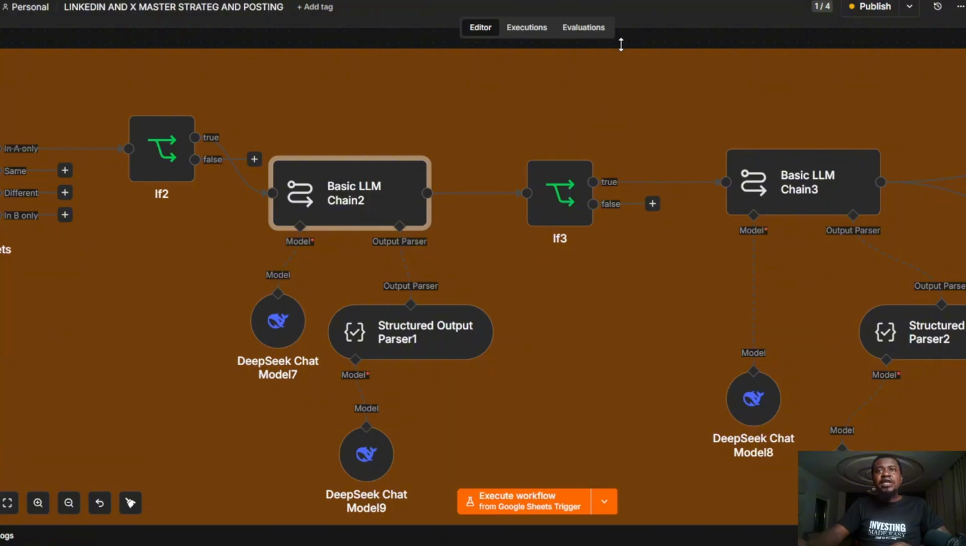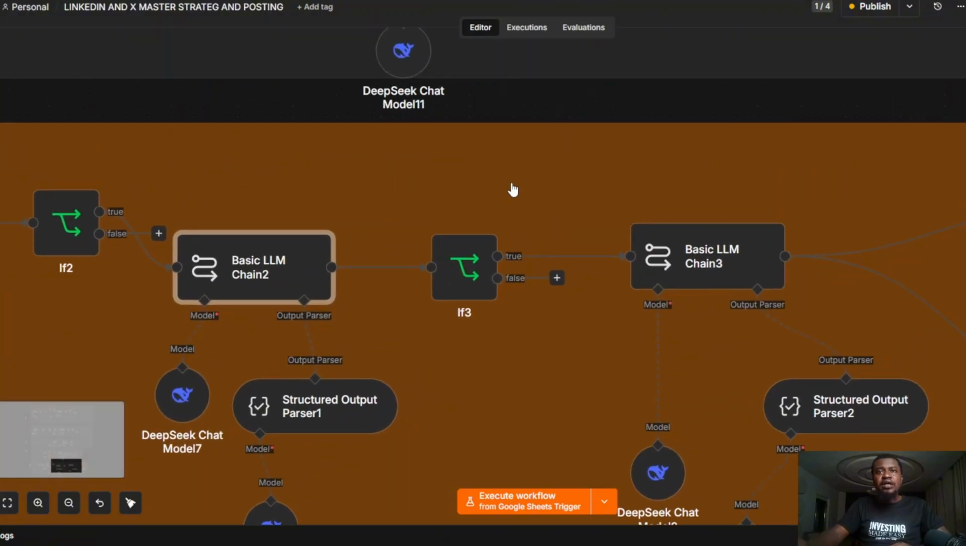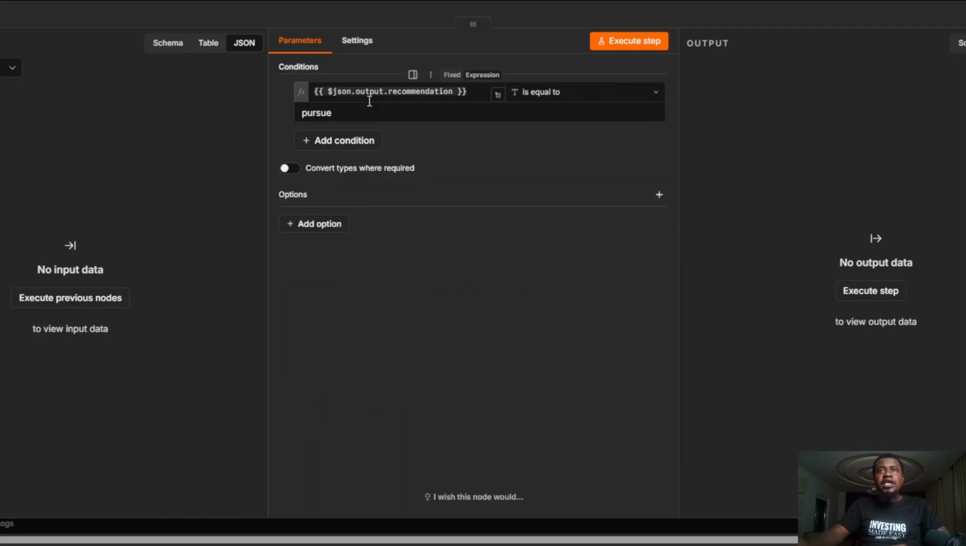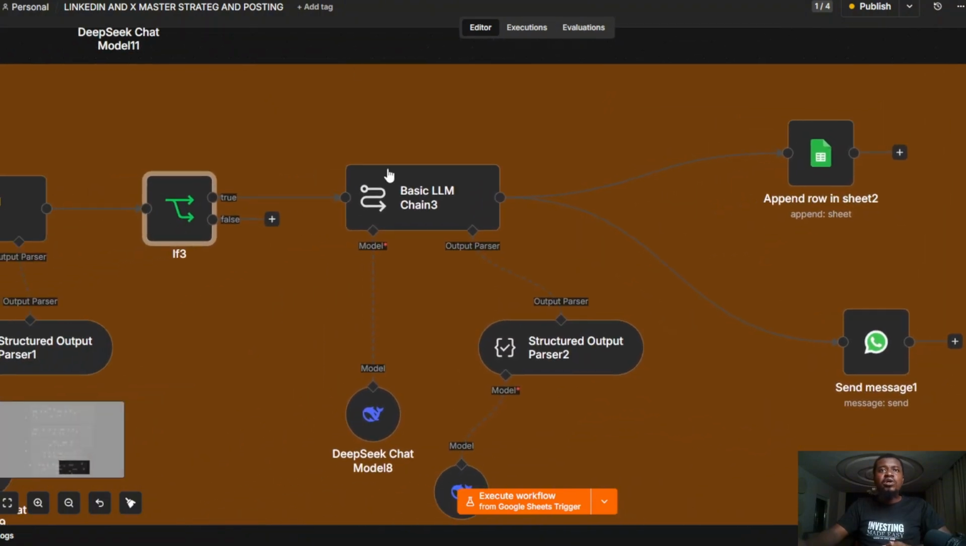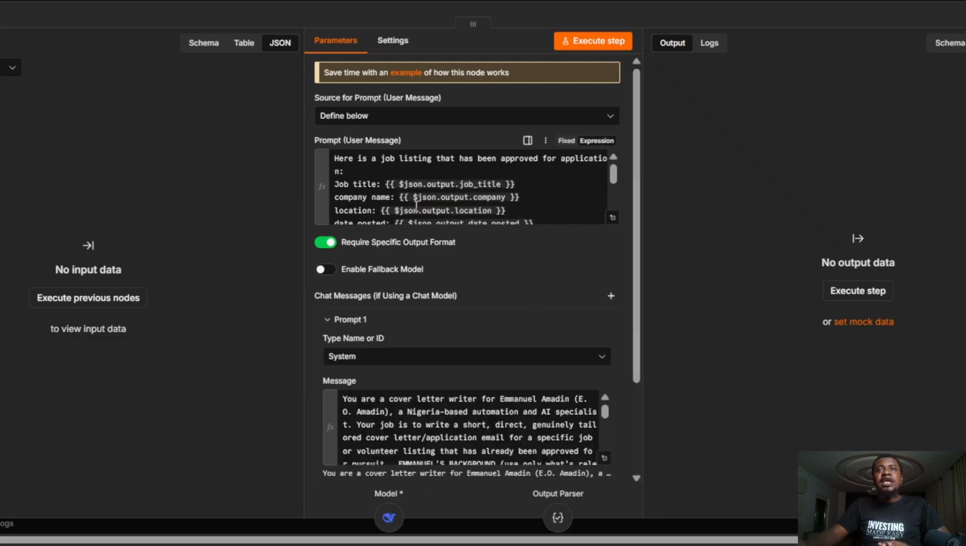So when this AI rates the jobs, we have another if node here. If the recommendation equals pursue, because we have 3 criteria, there's pursue, there's leave, and all of that, right? If the recommendation equals pursue, we are going to move it to the next LLM, all right? We'll move it to this LLM. This LLM will write a letter. The job of this LLM is to write a letter for the company, right?